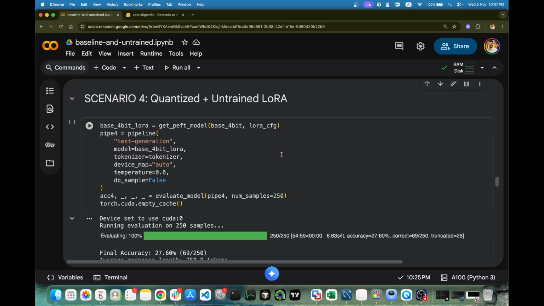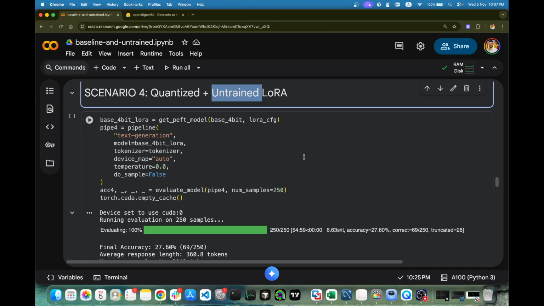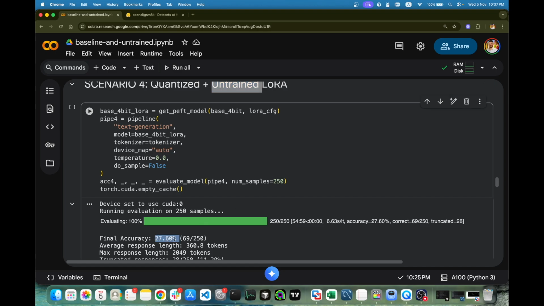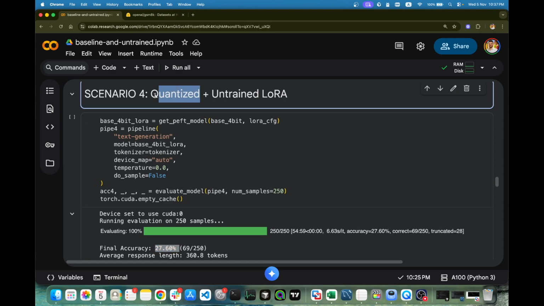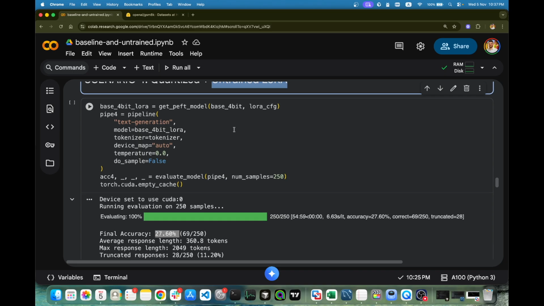And then the fourth scenario, quantization plus LoRA but untrained. We haven't done any fine-tuning yet, and as you expect, it's going to be the same number, 27%. This is because quantization brings the performance down, and untrained LoRA does not have any effect because one of the matrices is initialized with 0.